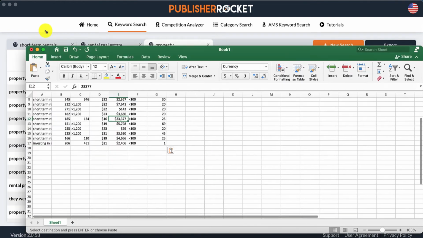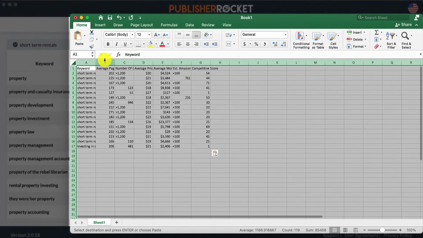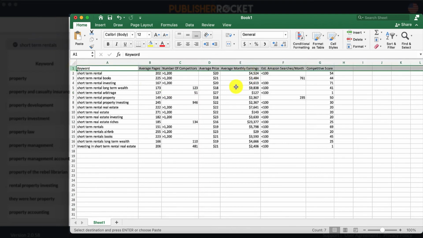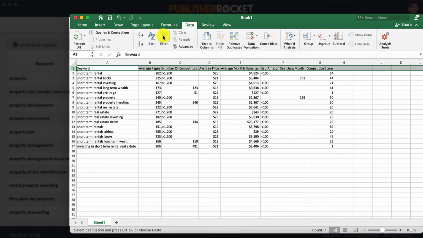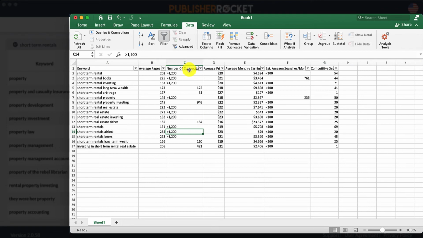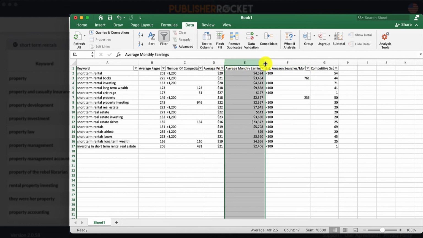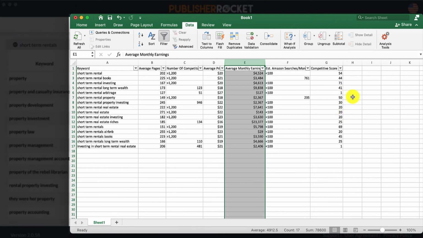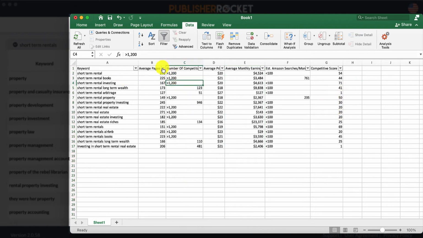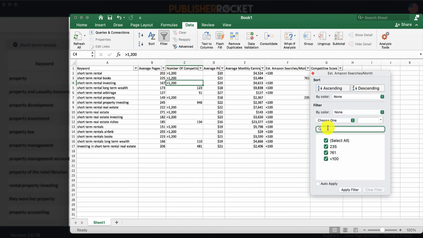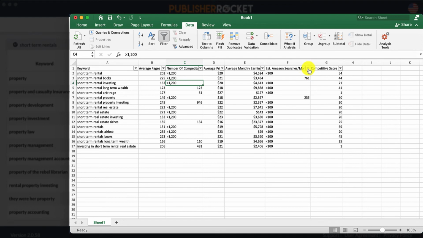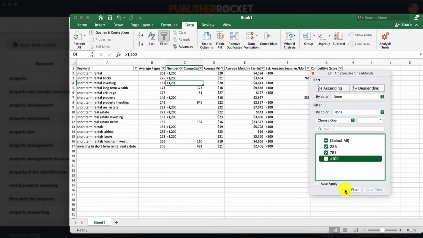What I like to do is put in a filter over here. What I'm looking for is low competition. This is my criteria personally: low competition followed by high Amazon searches. So I want Amazon searches, I want good monthly earnings, and then the competitive score, ideally 30 or below, or 50 or below. That's kind of my criteria, and you can adjust these. Let's say I want Amazon searches that are high, so that's just a 2. So I'm going to remove this and apply the filter.